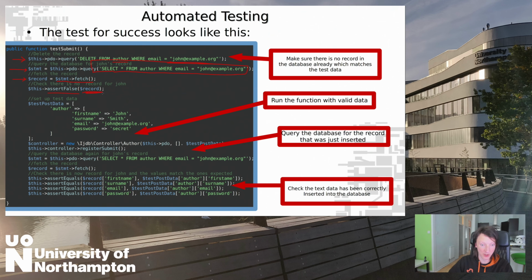Or any of the columns could have the wrong data type or a truncation of the data. So we need to test for that and check that the full data that we tried to insert was inserted correctly into the database. And that's why I've got this series of checks here.